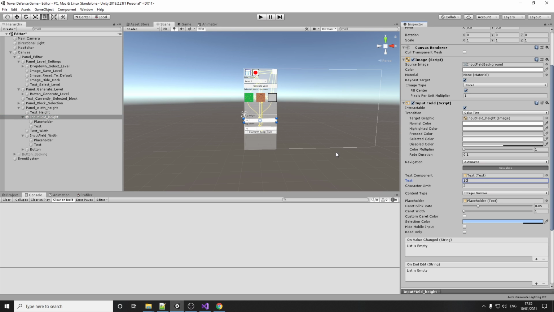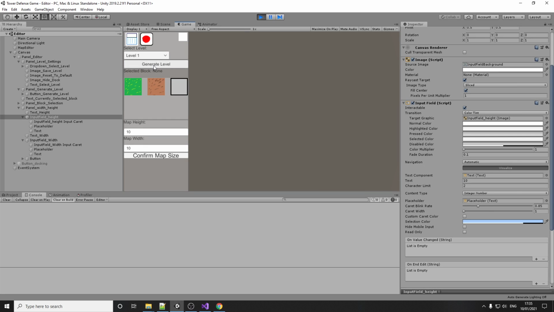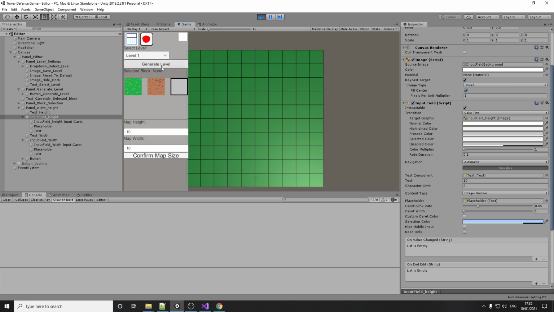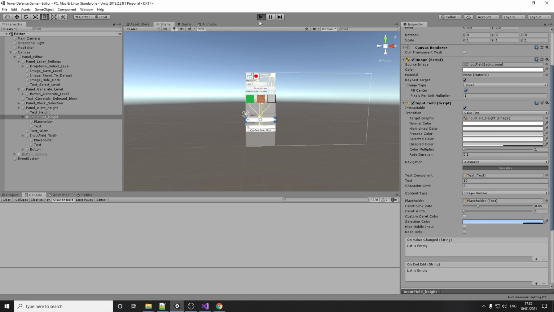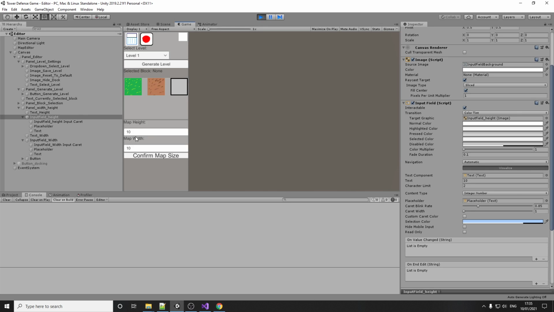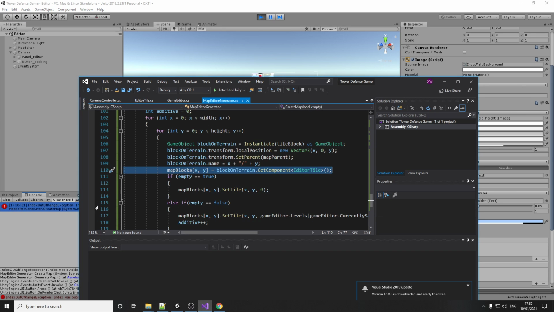So I'm just going to do it manually so I don't have to bother. But every time. There you go. That's fine then. Now let's try creating a map with different size, and see. Did it create it sideways? Interesting.